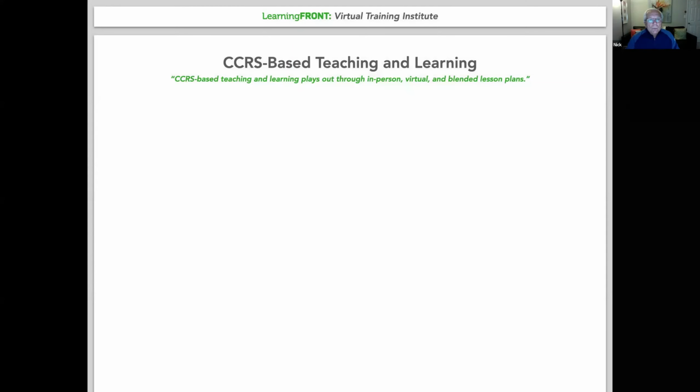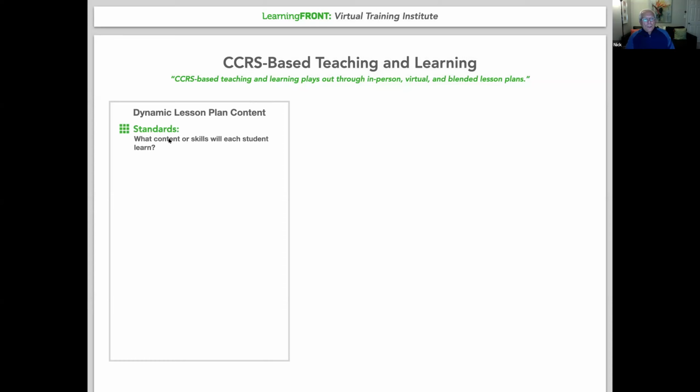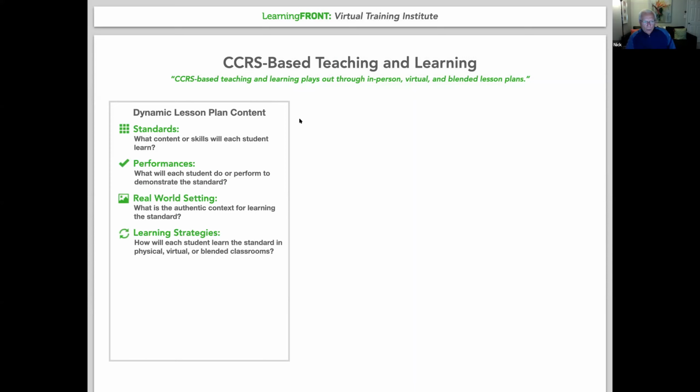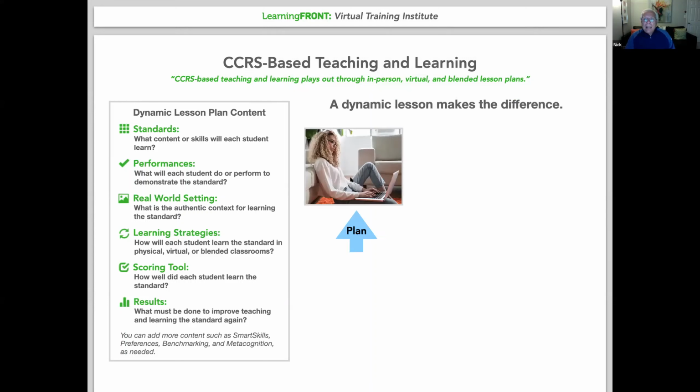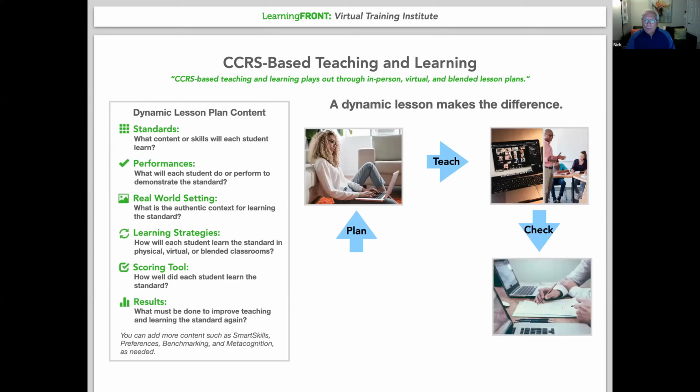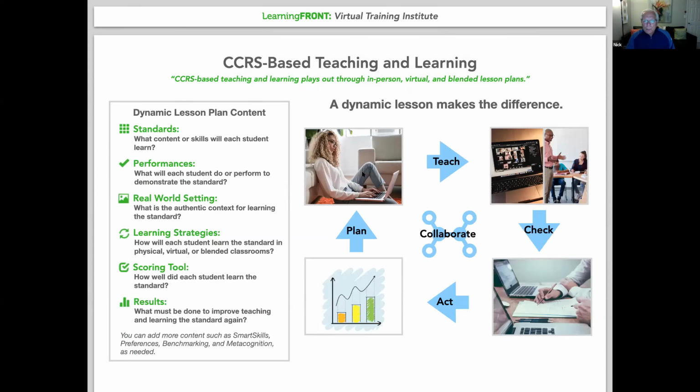Okay, so in refreshing, what I did was took you to standards and selected them using my Amazon shopping analogy, found the performances for that standard, the real world setting, the learning strategies, the scoring tool, results. And I didn't really get a chance to show you these other ones, but they're there. And in this whole process, that last section, the results, takes you through this because it allows you to plan it, teach it, check it, and then act on it, looking at your data, not only about you, but also about your students and how those work back and forth.